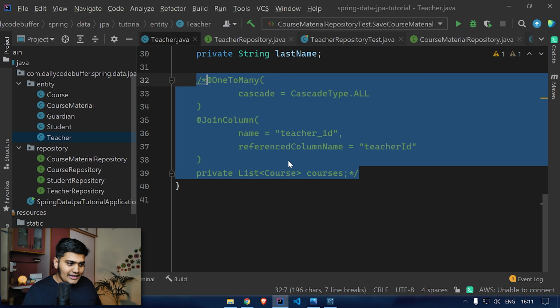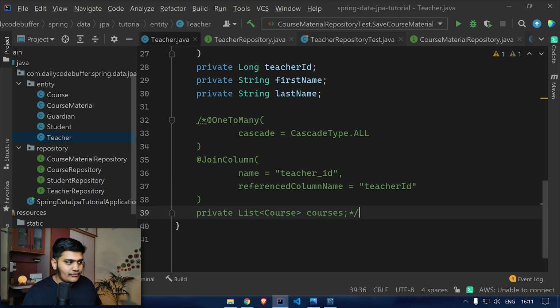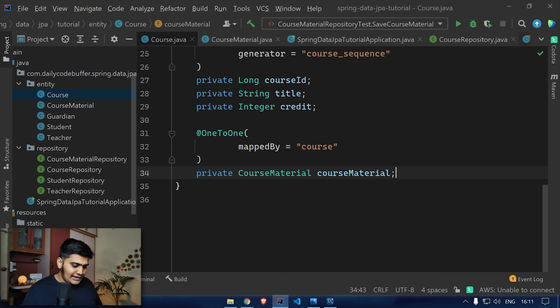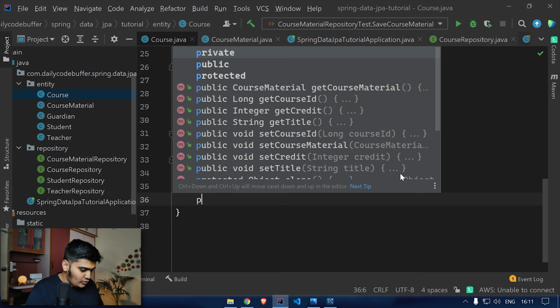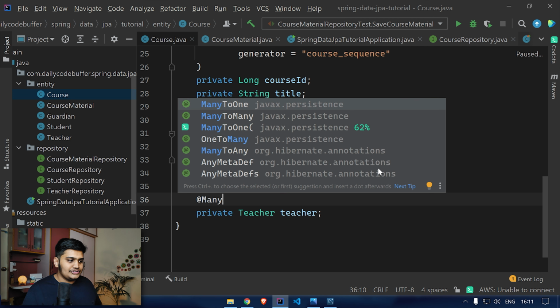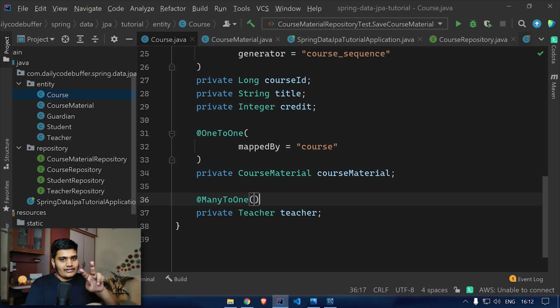Okay, I'll just keep this in the code as well so you can refer to it. So what I will do, rather than defining it this way, I will go to the course over here, and for this particular course I will define who teaches this course. So I'll just say private Teacher teacher, and this is a many-to-one relationship. We just reverse it, one-to-many, this is many-to-one.